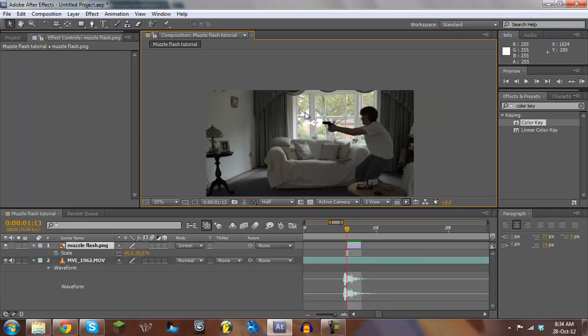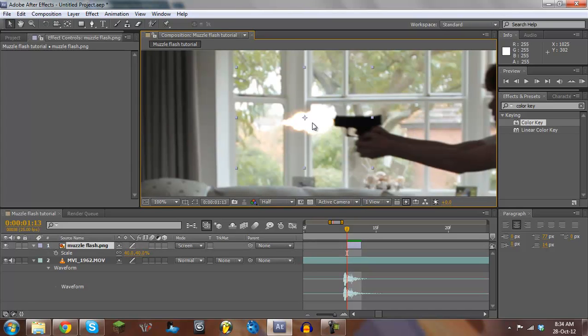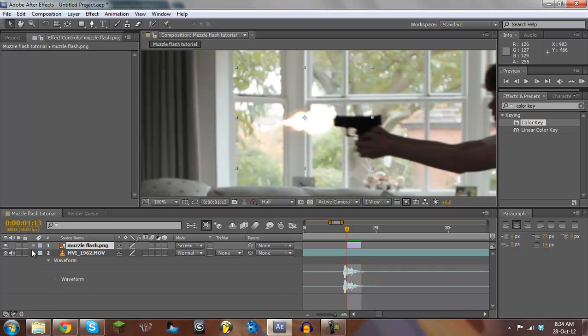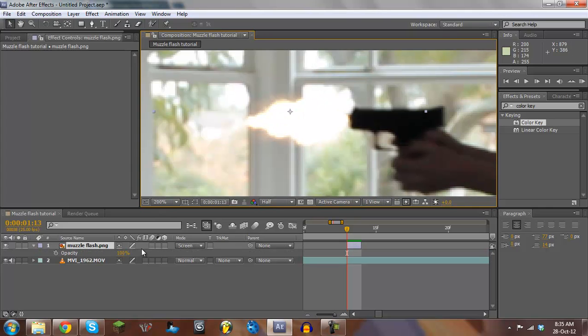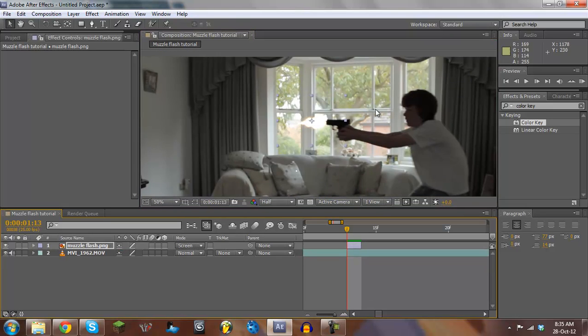Okay, so you have this, and you kind of think, oh, it's okay. I don't know what you're thinking, but that's probably what you're thinking. It looks okay-ish. You can mess around with the opacity and stuff, but normally it'll be okay at 100.